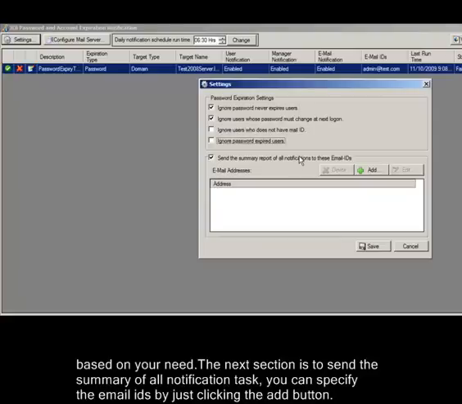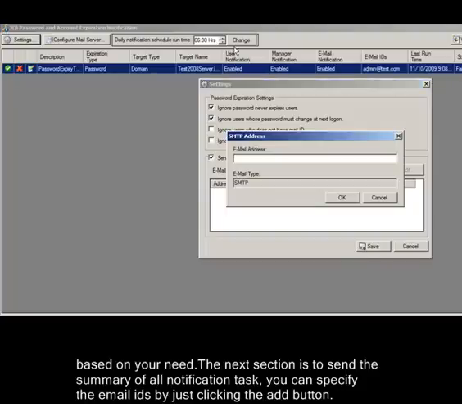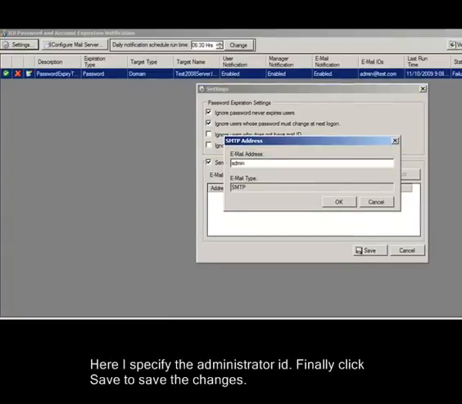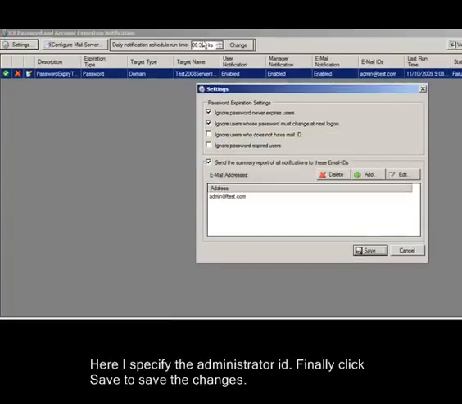The next section is to send the summary of all notification tasks. You can specify the email IDs by just clicking the Add button. Here I specify the administrator ID. Finally, click Save to save the changes.